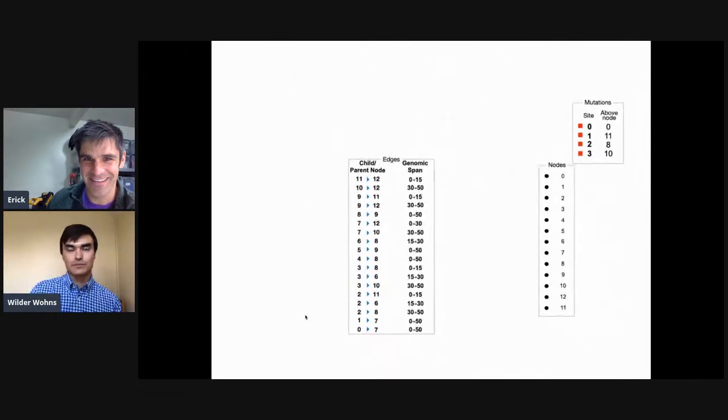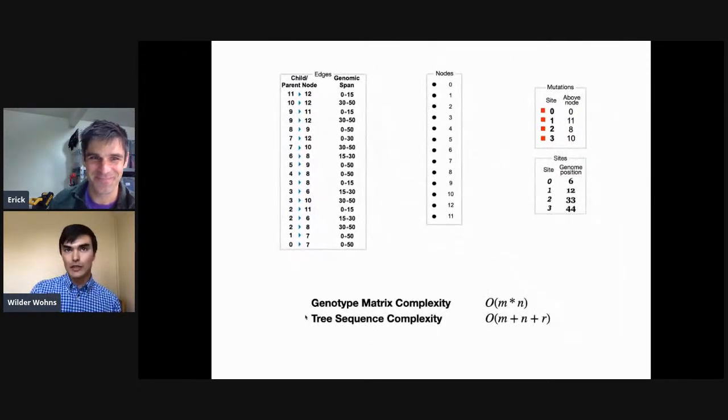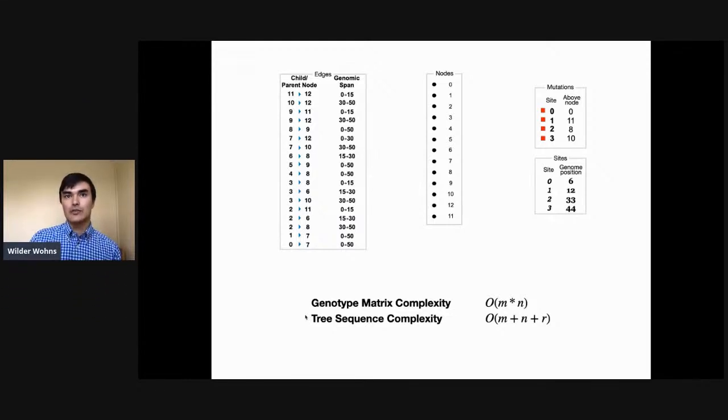There's a tree sequence. And the cool thing about that is you can see right away that if the genotype matrix was stored with complexity big O of m times n, the tree sequence is stored with complexity big O of m plus n plus r. So m, number of sites, there's the mutation table; n, number of nodes, node table; and then r, new recombinations making new nodes. That's big O order complexity. So that seems pretty significant for computer scientists. You might look at that and say, wow, that's a big saving.